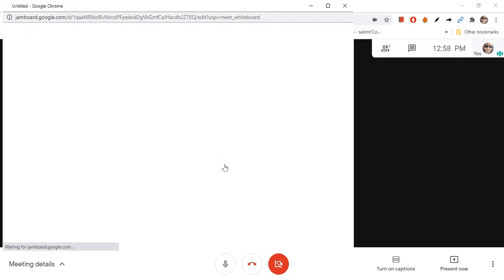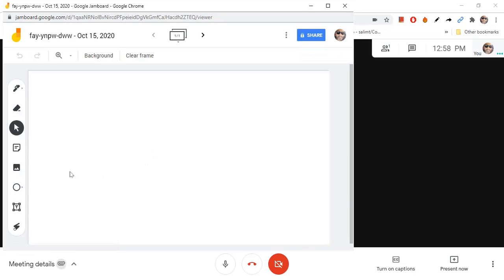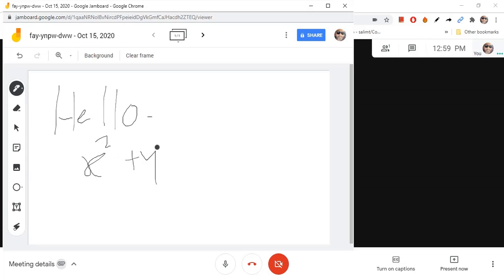You can use Jamboard here. Jamboard is a product of Google. If you click share whiteboard, you will be able to open Google's Jamboard. Here you can use the pen tool to draw on the screen. If you have a graphic tablet, you can write on the screen. You can do some mathematics, you can do that.